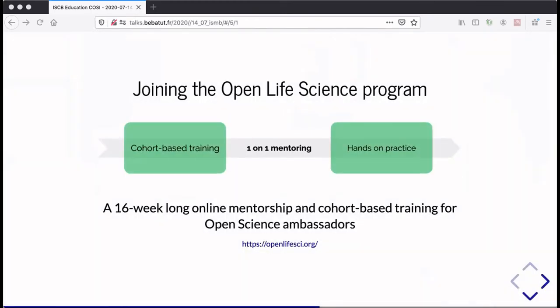And they heard about the Open Life Science program, which is a 16-month long mentorship and cohort-based training for open science ambassadors. The participants there take part in 2 types of calls: the cohort group training calls that introduce open science topics with guest speakers and experts, and one-on-one mentorship discussions with their mentors about how these concepts can be applied to their project. At the end of each call, assignments are given to them to apply the open science skills to their project.